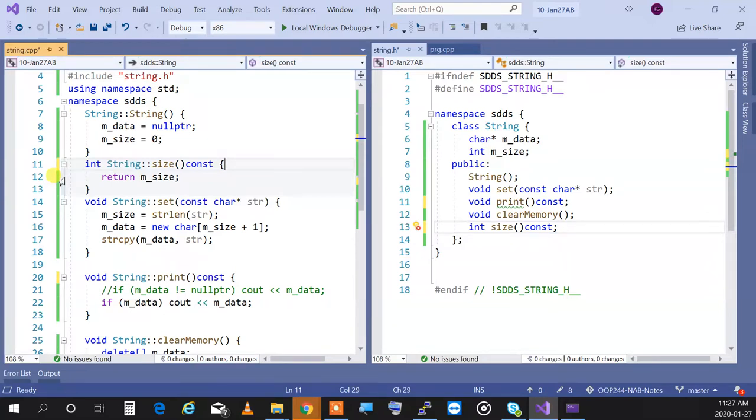All right? So remember, always, always, always think about the logic. Will this method change my class? If the answer is no, you have to put const over there. Later on, you'll find out that if you don't, then your program's gonna be faulty. Okay? We're okay down to here?